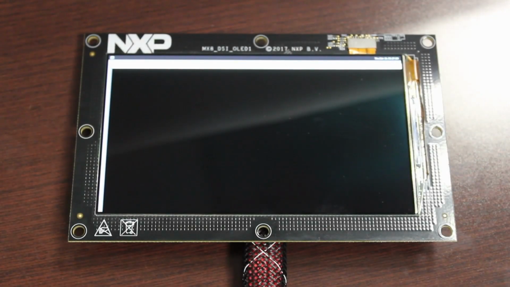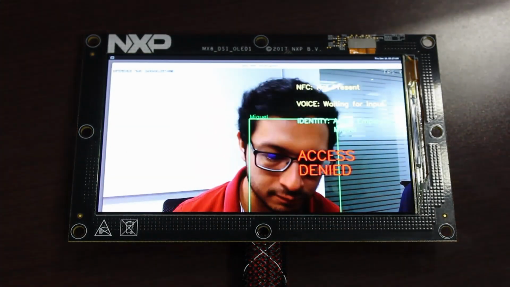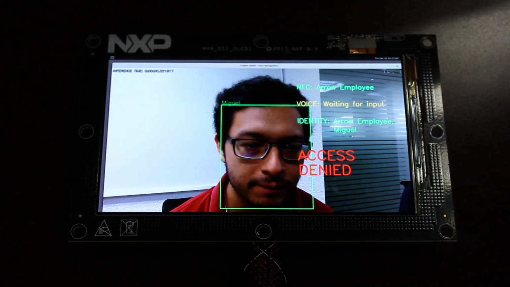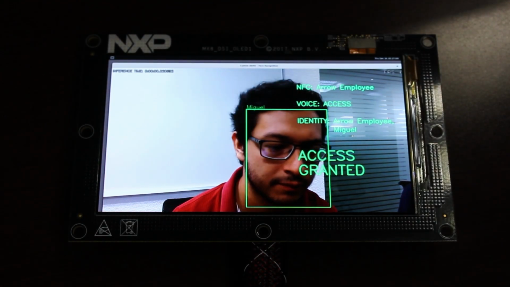Finally, here we can see the system working on a DSI OLED display. Hope you enjoyed our demonstration. That's all we have to show you for today.